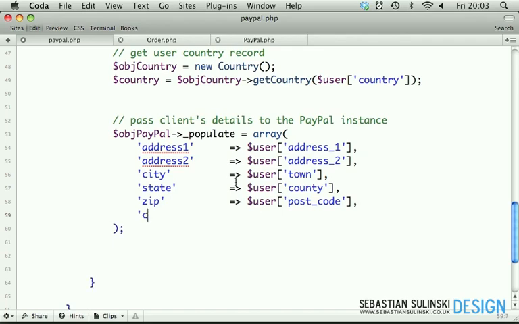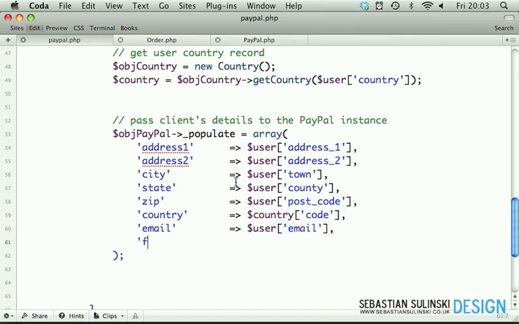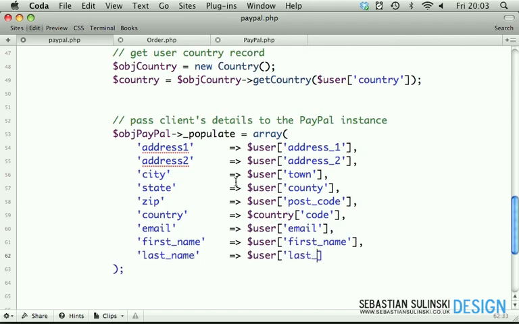After this we have country, which will be country code. Then we go to email, which is user email. Then we have first underscore name, which is user first underscore name, and the last one is our last name, which is user last underscore name.